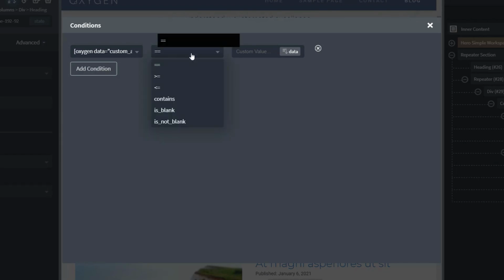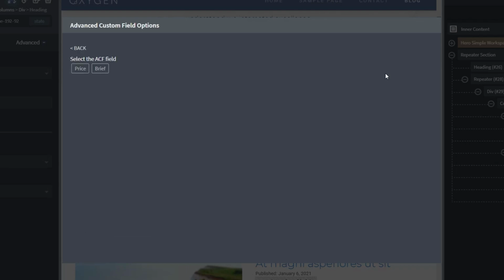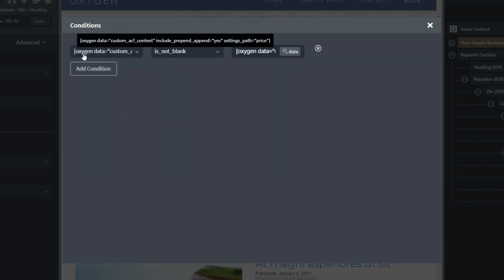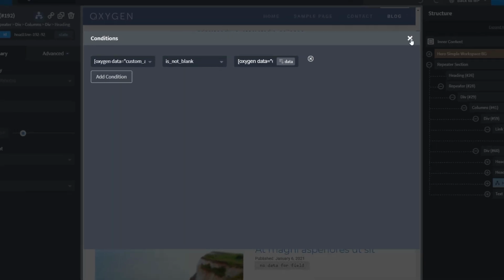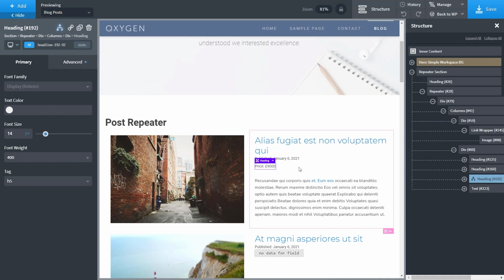Now we've got how we want to check things. So we've got equal to, greater than, equal to, less than or equal to, and so on. We want to say that if this particular field is not blank. And finally, we just check the data field. So you can see custom value, or for this example, we want to come into data again, choose advanced custom fields, choose price, all the same options. So we're just basically saying, if this field is not blank, display the data. Simple as that. Close that down, and we've now added that condition to that particular section.